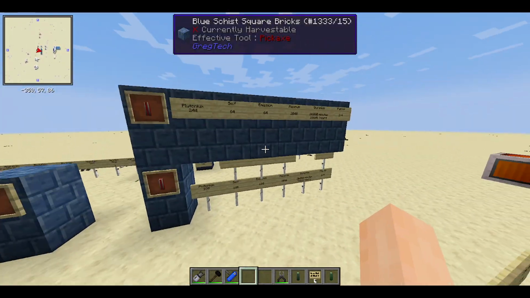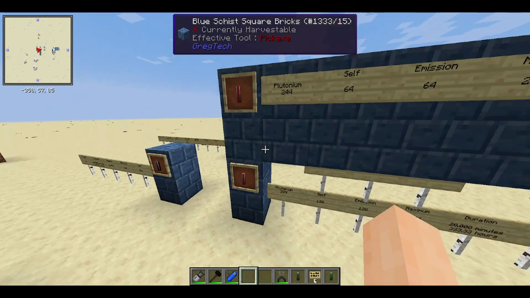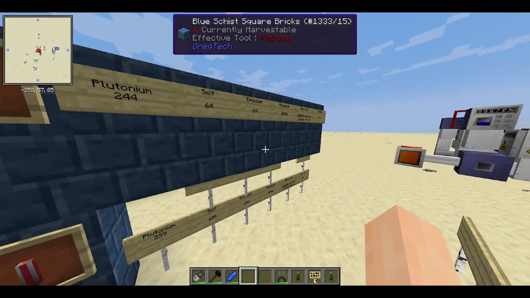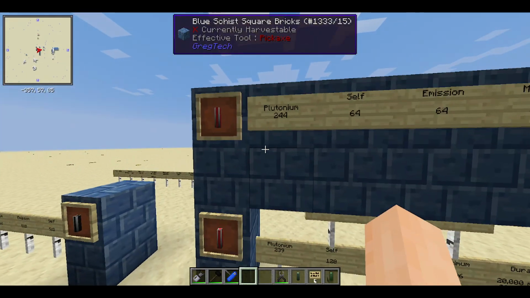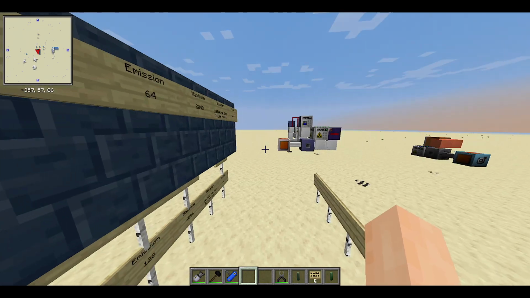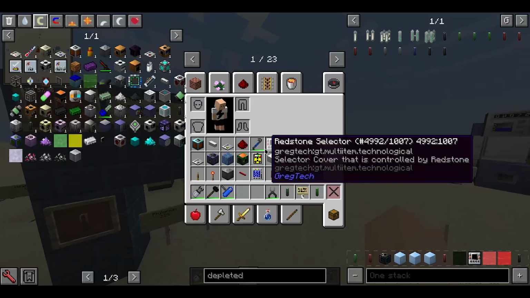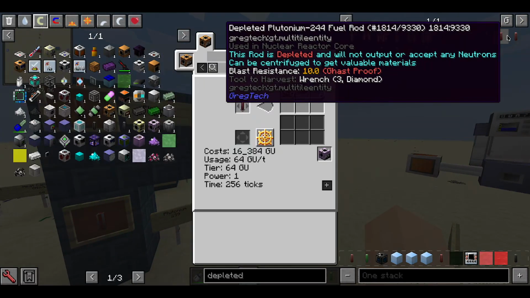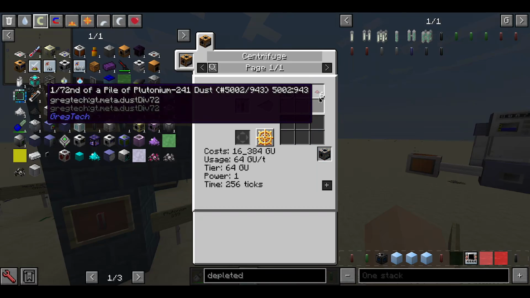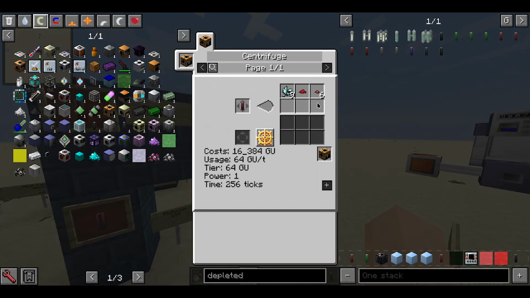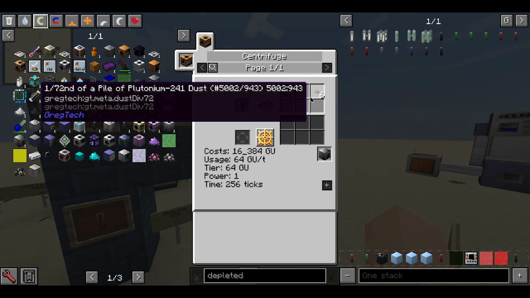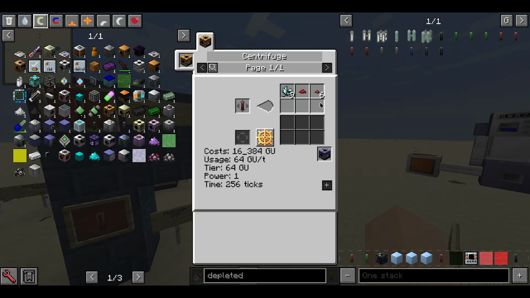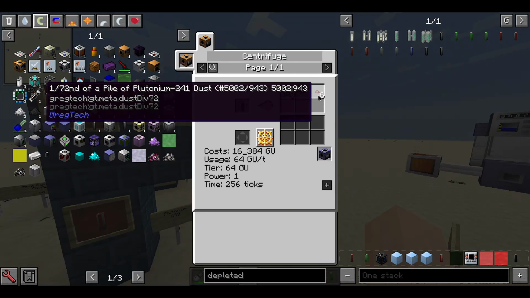Now, it might seem like this is okay because you're going to get better tiers of nuclear materials, but if you look in NEI, for example, at plutonium-244, which is a tier above uranium-235 with this method, if you centrifuge that depleted rod, you only get a little bit of plutonium-241. Now, you might notice that this is the same trend that we saw with the uranium-235, which only gives you a little bit of plutonium-244.